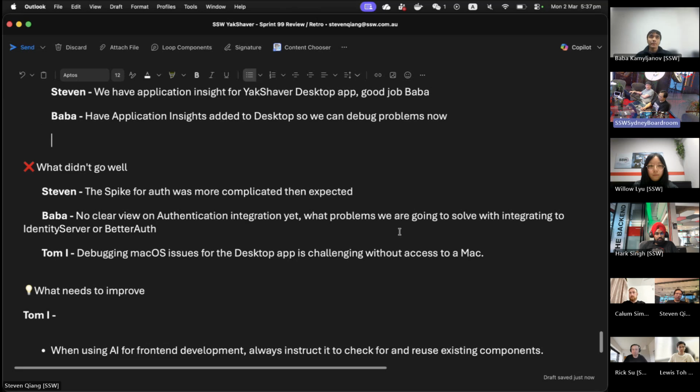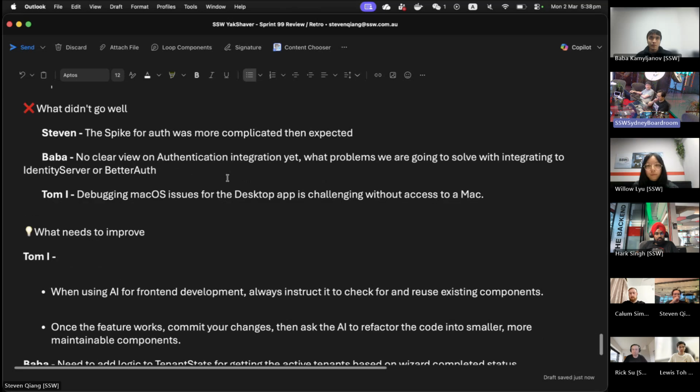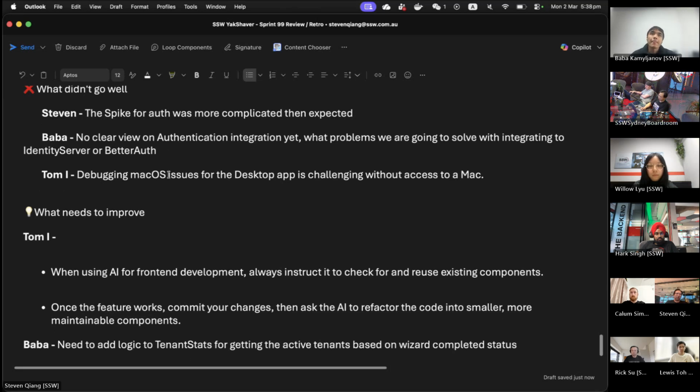And what didn't go well, Stephen said the spike for auth was more complicated than expected. Baba said there was no clear view for authentication integration yet. What problems are we going to solve with integration to Identity Server or Better Auth? Tom said debugging macOS issues for the desktop app is challenging because he doesn't have access to a Mac.